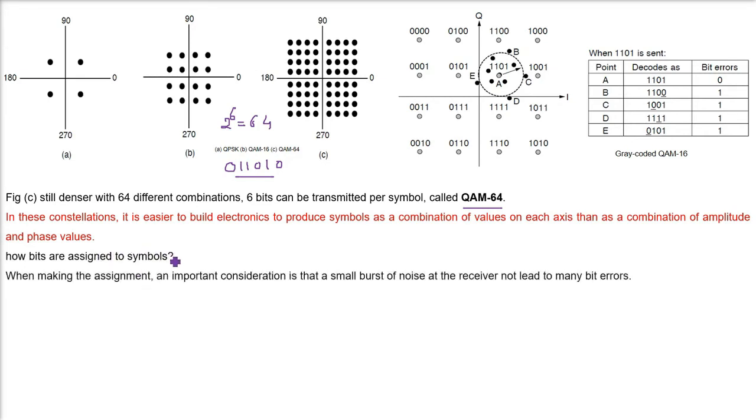Now how do we assign the bits? You can ask how these bits are being assigned. Why do we have 1111 here, 1011 there? Why can't we have some other combination? You can have 1000 at the top. Why can't you have it in the third quadrant? The important consideration is that a small burst of noise at the receiver may not lead to many bit errors.